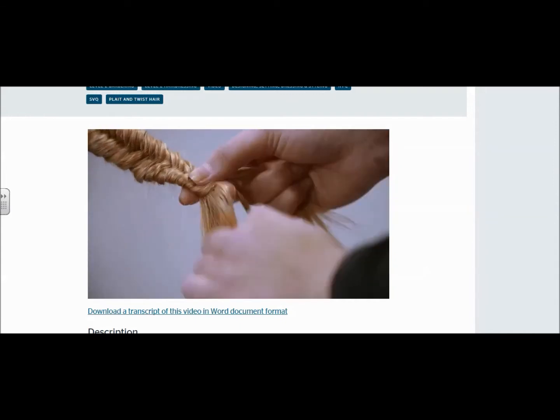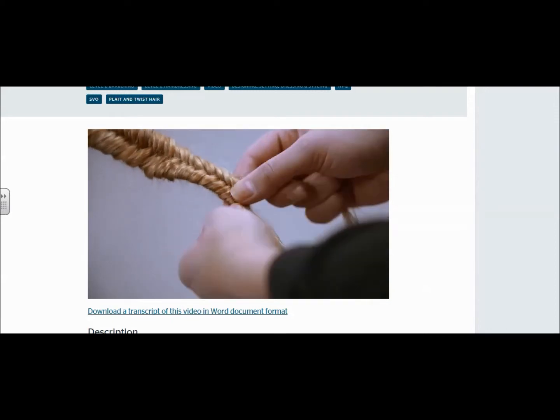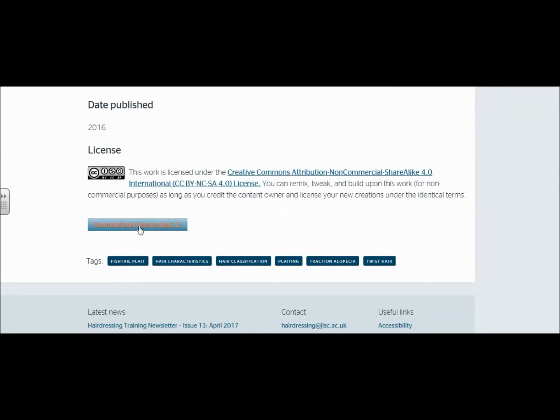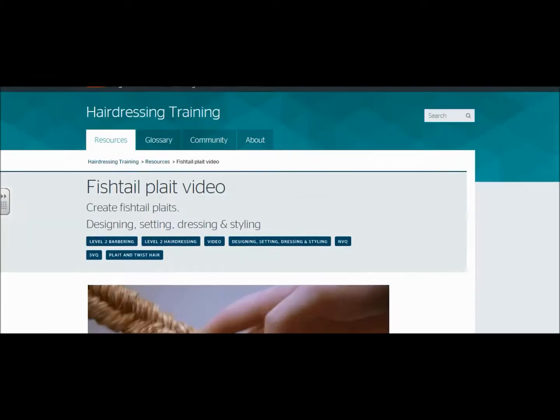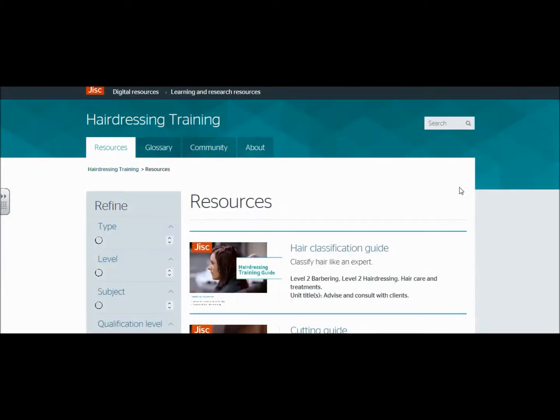The other really helpful thing is if you scroll down to the bottom of the page, then you're able to download the video. So that would mean that you could save that onto the computer that you were using, which would be really handy if you were maybe teaching in a place that didn't have a lot of internet connection or quite a slow connection. So that's the video section.